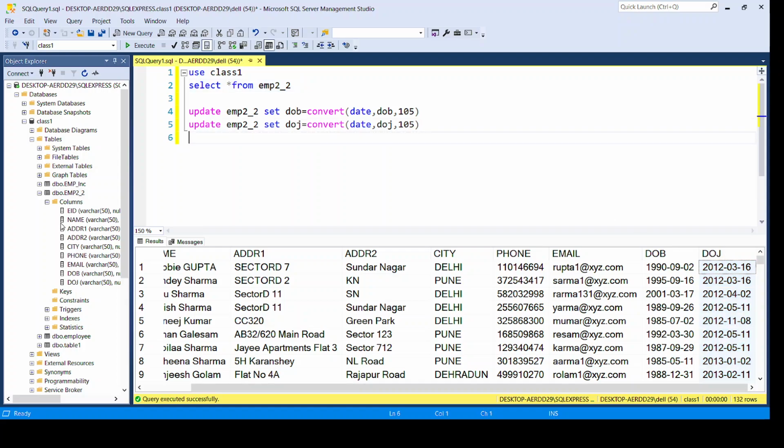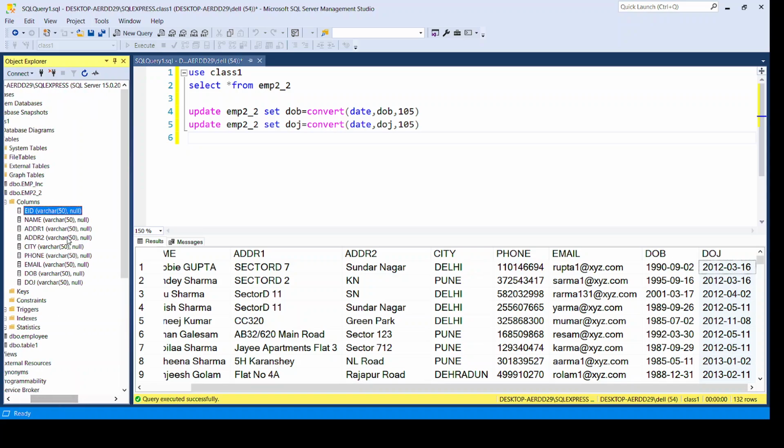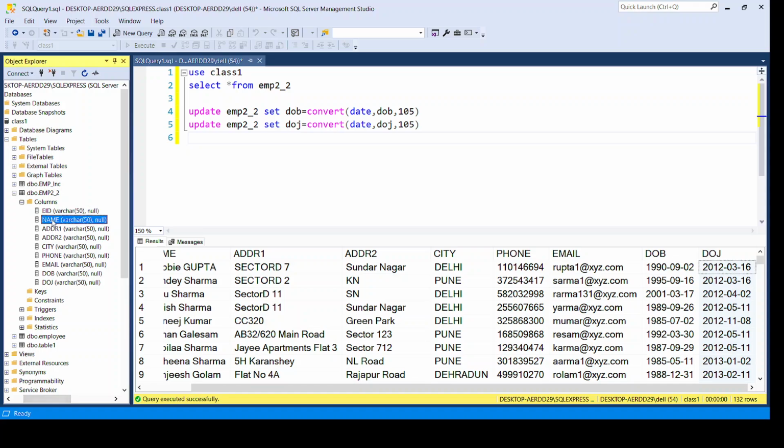But if you look into the left hand side for this dbo emp2 underscore 2, here all the columns are displayed, and all the columns are basically in the null format. That is, they are all ready to accept null values: EID, then your name, ADDR1, and so on up to DOB and DOJ, all are ready to accept null values. But the DOB is still in varchar format, and so is DOJ. So update is not sufficient here.